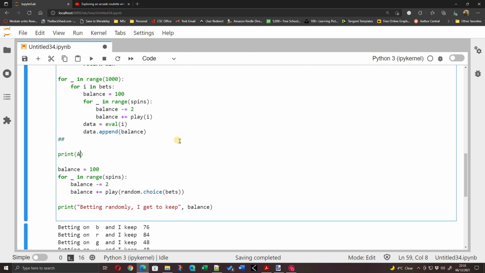So what if I print the average, and this time it's after 1,000 runs of 50 spins, by betting just on B in this case. All right, we'll change that in a minute, you'll see why.